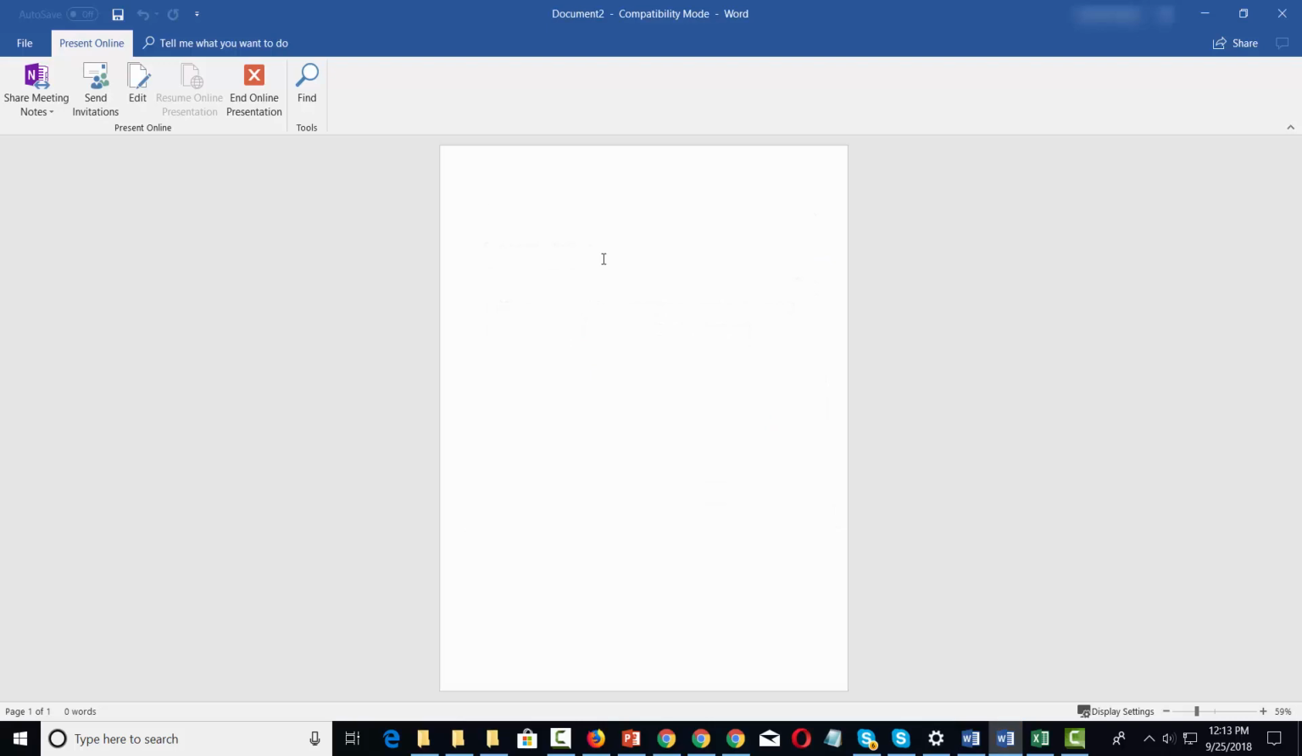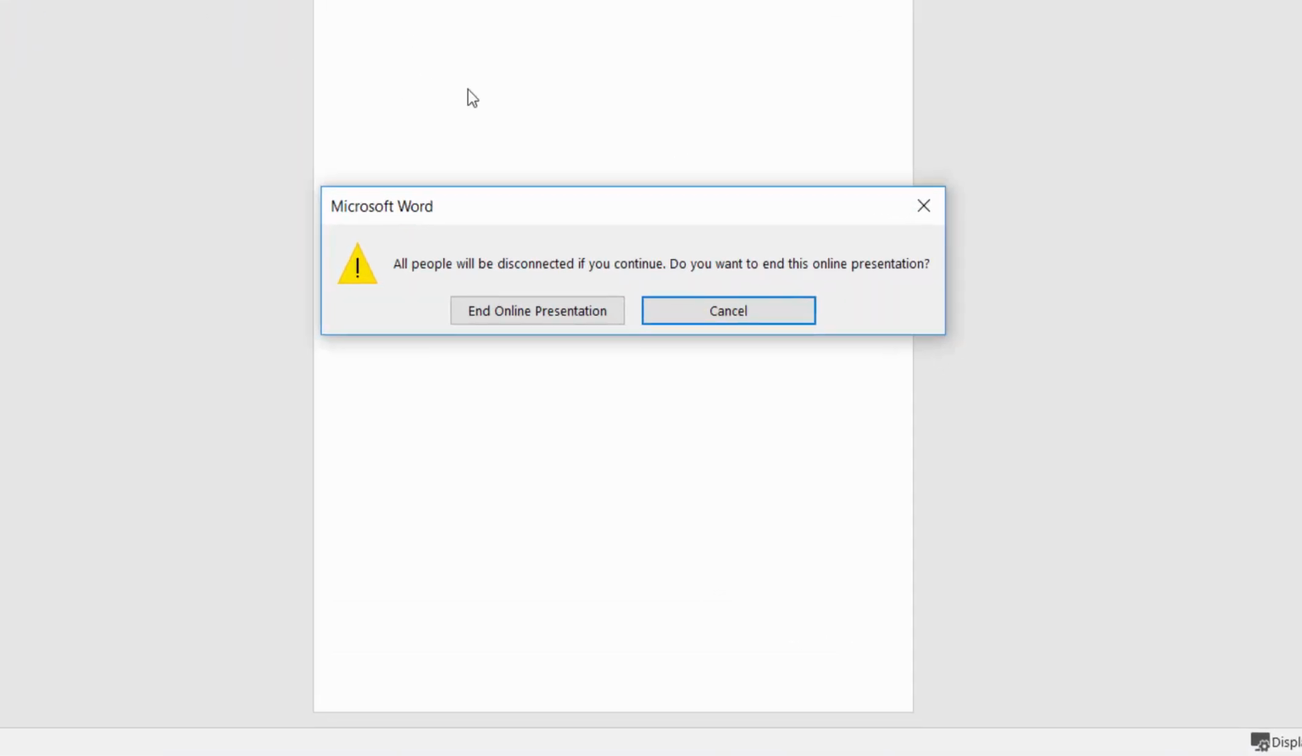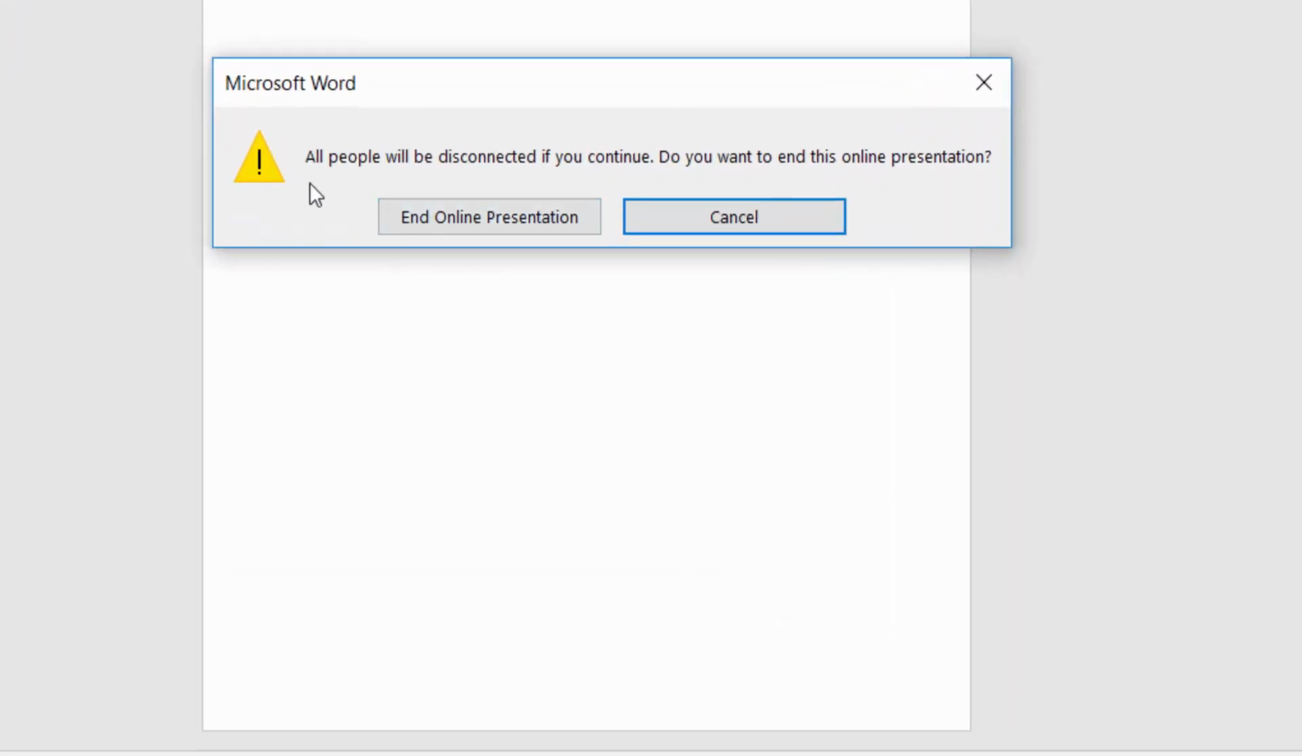You will then be presenting the document to other individuals that have the link, and then once you've completed your presentation, you can click this button that says End Online Presentation. If you want to send invitations to other people so they'll be able to see what you're doing, you can click this button that says Send Invitations. That will give you the opportunity to send the link to other people. And once you click the End Online Presentation, you'll see that other people will be disconnected. If you continue, you're then going to click End Online Presentation.